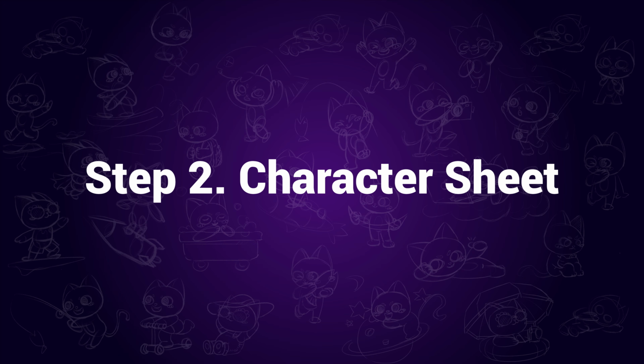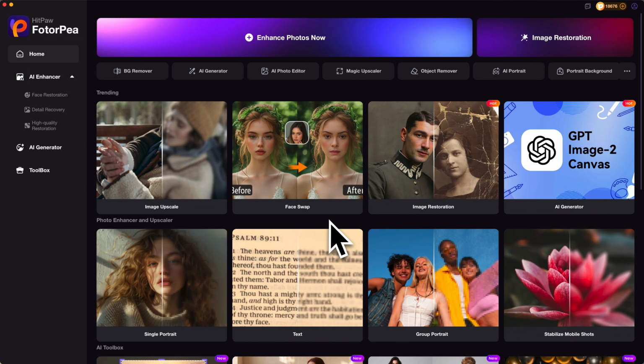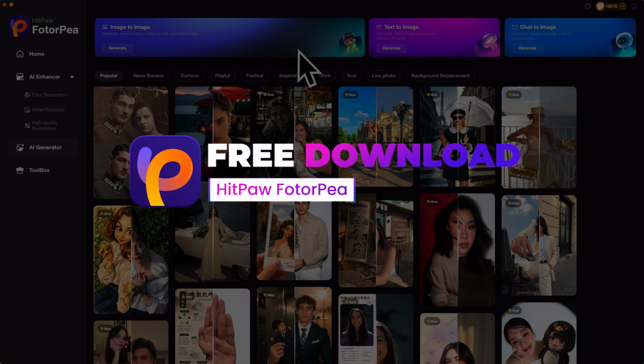Step 2. Character sheet. Now we have the story. We also need to define the characters. We want to use HitPaw FotorPea to create 4K high-quality images. I will put the official link in the description.